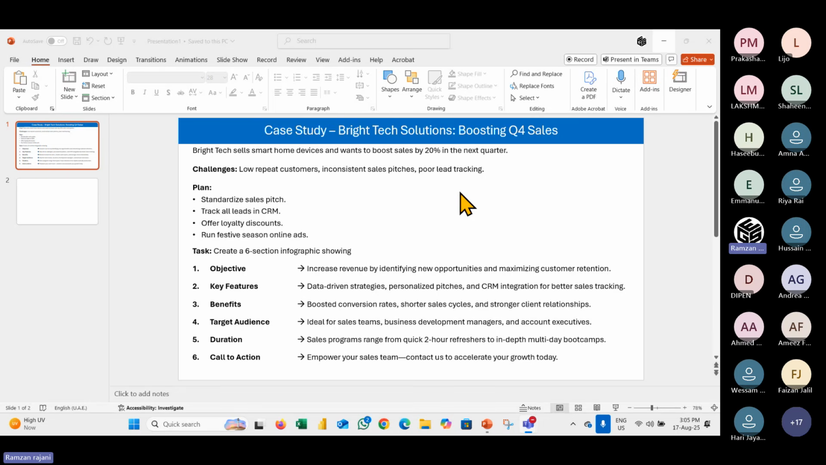So now what is the plan? The plan discussed today is, okay, let's standardize our sales pitch. Let's track all our CRM leads. Let's offer a loyalty discount so that people come back to our website. Let's run some festive season online ads. Whenever a festival comes, let's run Facebook or Instagram ads. All these things were discussed.